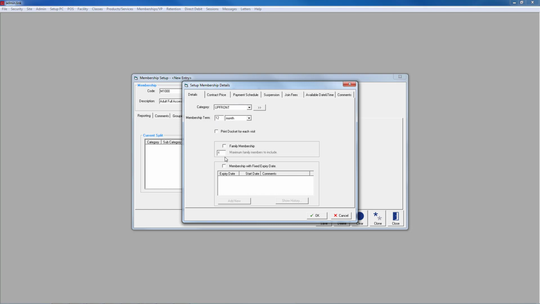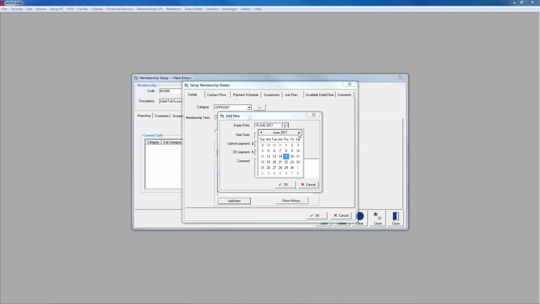If this membership is in an upfront category, you can also set a fixed expiry date or dates. When this membership type is sold, you will be able to select from the nominated fixed expiry dates set here. This can be useful for promotional memberships.